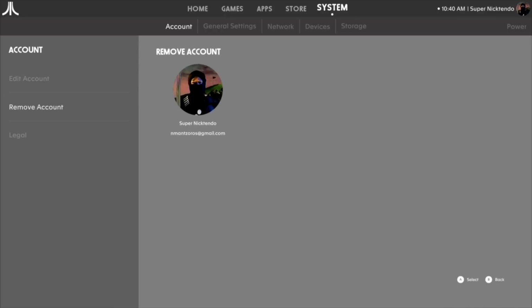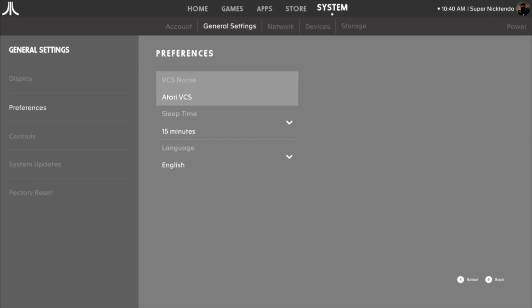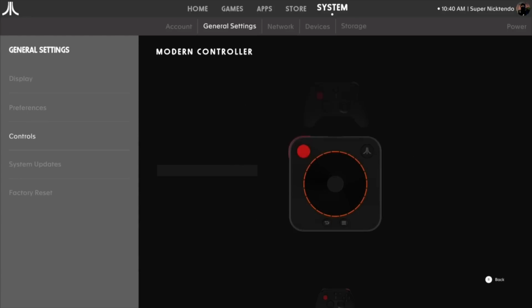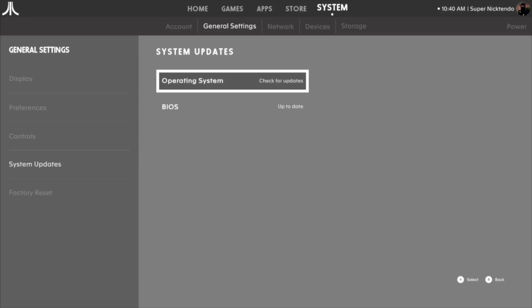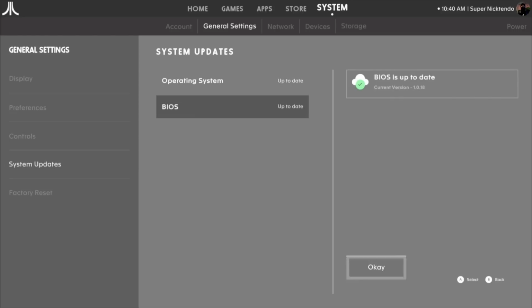Then you have the general settings, which include the set display, and I have it set at 1080p since I don't have a 4K set yet, preferences, which allow you to change the name of your Atari VCS, and set a sleep timer after inactivity, and the system language. Then you have controls, which just shows you what the buttons do for the joystick or the gamepad. And then system updates, which checks for updates on the system, and BIOS, and a factory reset option.